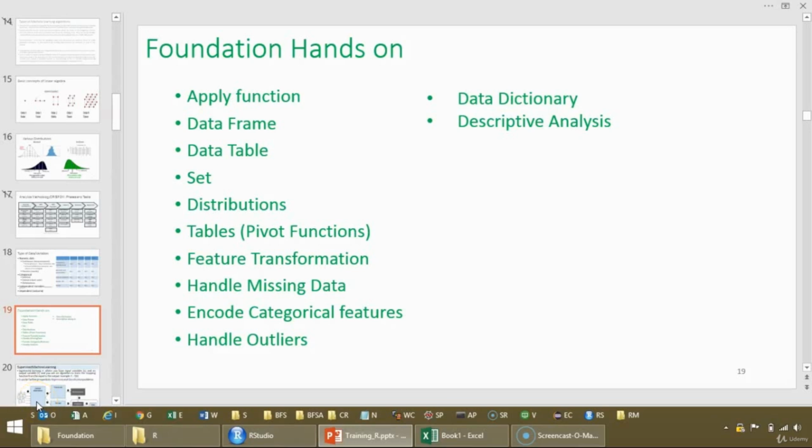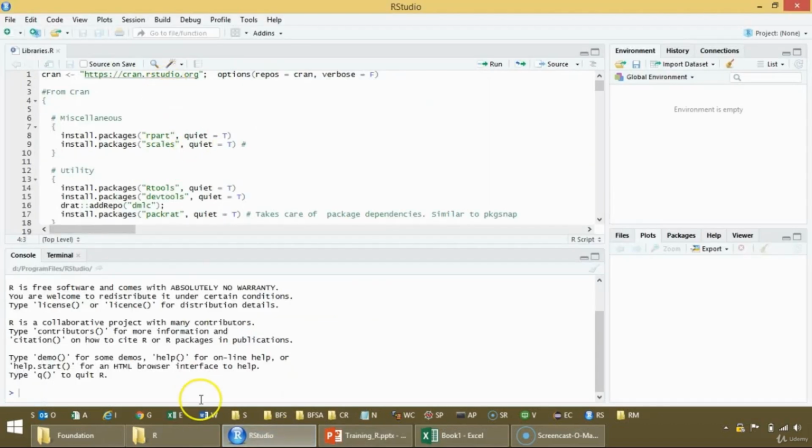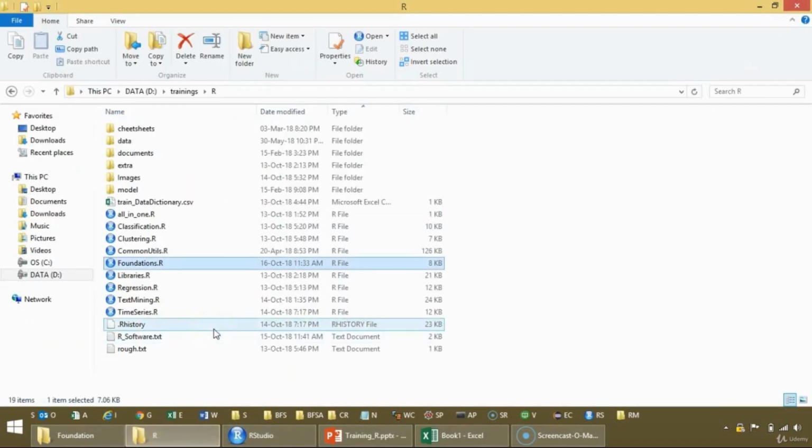Welcome. Now let us do the hands-on, and in hands-on we'll learn apply functions, a little bit about data frame, data table, sets, distributions, tables, basically pivot functions, how to do the feature transformations, handling missing data, encoding categorical features, handling outliers, and a few other terms like data dictionary and descriptive analysis. So please open RStudio and go to the code folder and please open foundation.r.